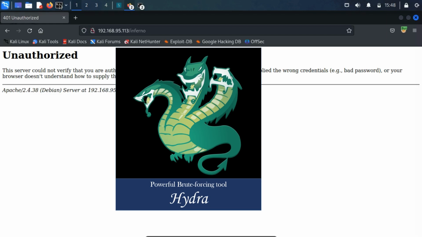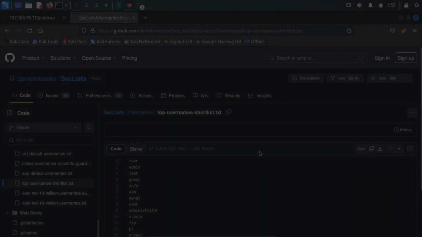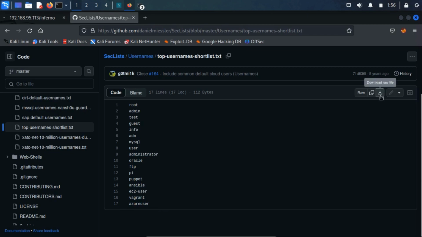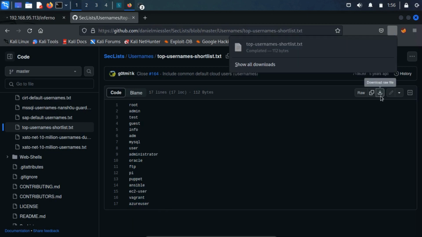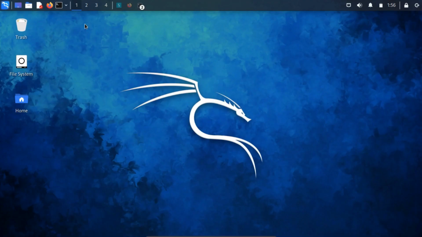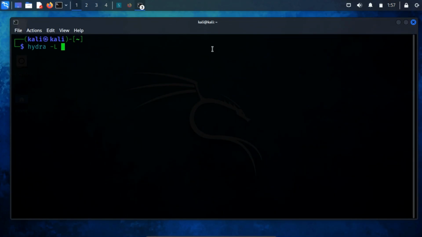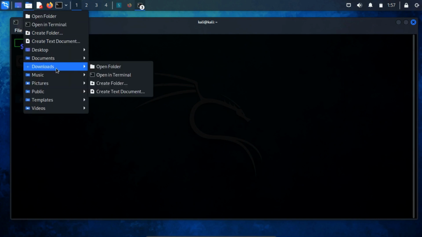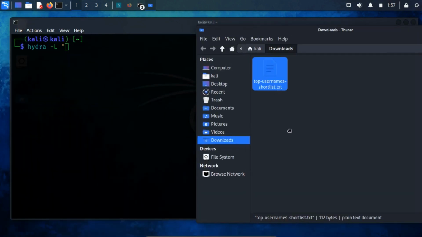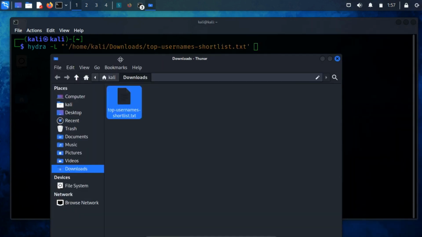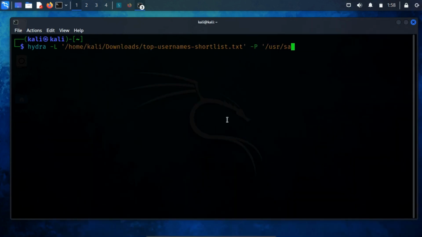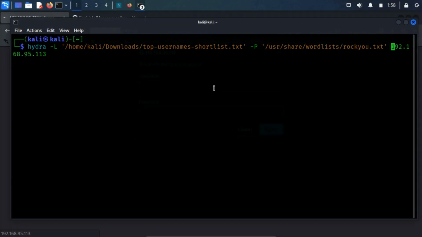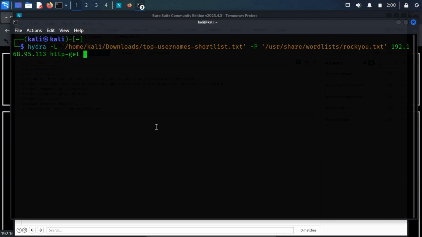For this purpose, we'll use a tool called Hydra. We use a common username word list and the famous rockyou.txt word list for passwords. To perform the brute force attack, use the command hydra -L followed by the path to the username word list. If you have forgotten the path, just drag and drop the file into the terminal. Then type -P to specify the path to the password word list. Finally, include the host IP address along with the protocol request, such as http-get, and specify the web page you want to target, for example, inferno in this case.